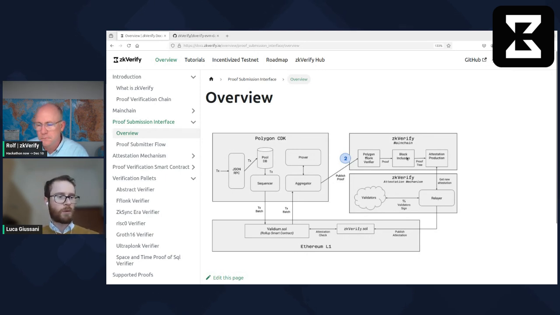And after a while, basically when enough time has passed or enough proofs have been sent to zkVerify, zkVerify produces a so-called attestation, which attests the correctness of a set of proofs. Technically, this happens via a Merkle membership proof. So the attestation, for those of you who are familiar with Merkle trees, is just the Merkle root of the Merkle tree of basically the statements of these proofs.